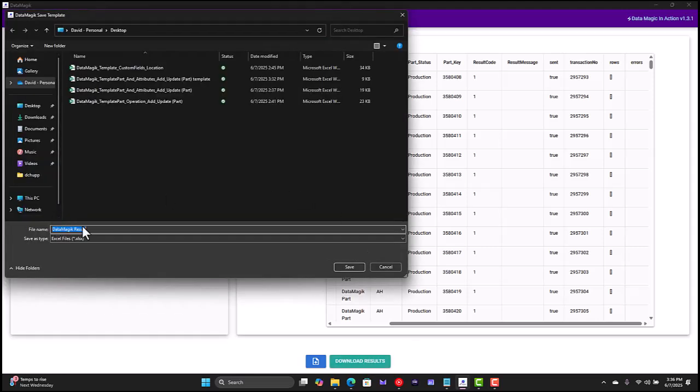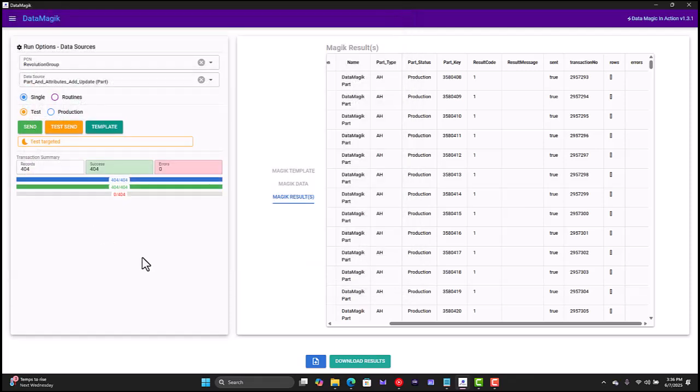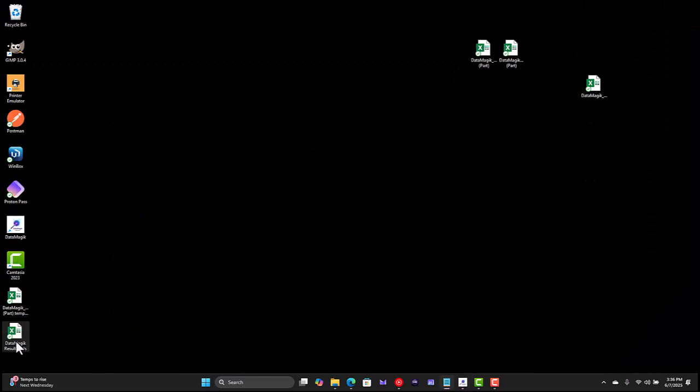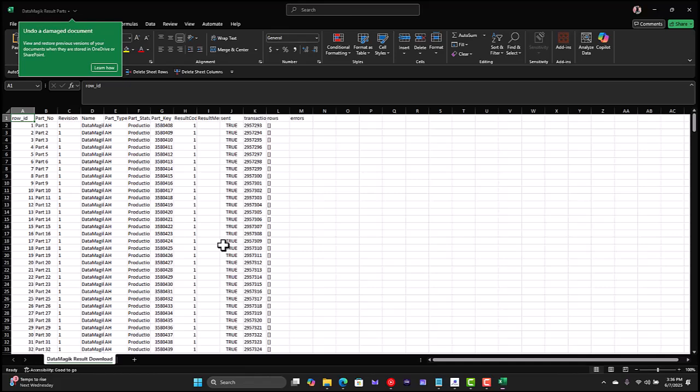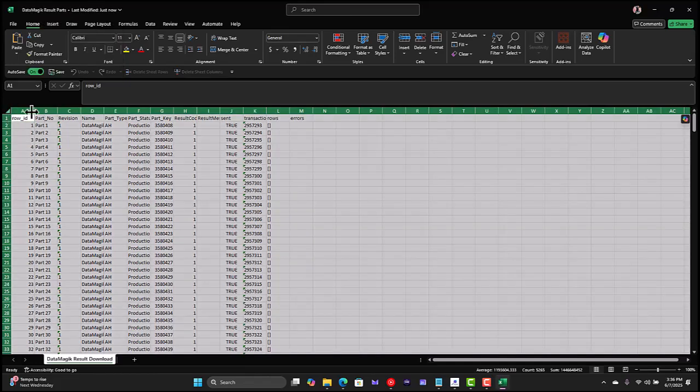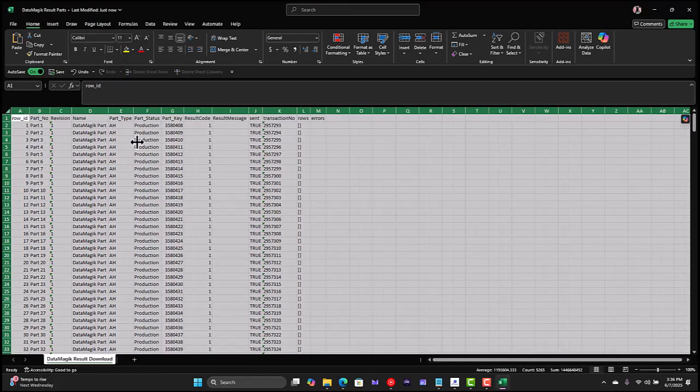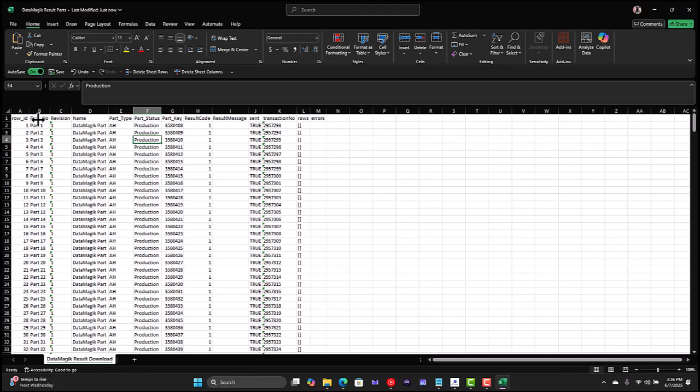And you notice we have DataMagik result, and I'm just going to call it some parts. I'm going to upload my results here, just so you can see that this does translate over into the Excel file. It shows me what my inputs were and all of my outputs that were potentially for this file.